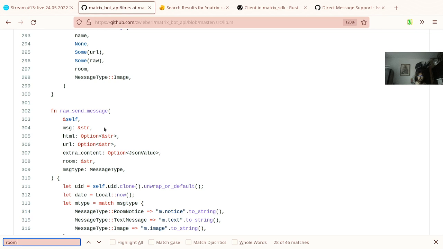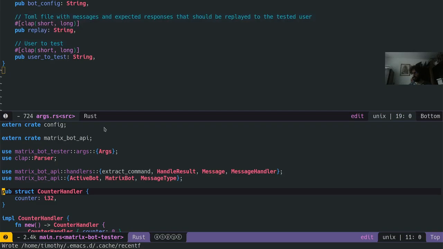And I'm going to do that next week, because it's been almost 2 hours of coding live and I'm too tired to continue. Okay, so next week I will be switching the test bot over to the Matrix Rust SDK. That's all for now, and goodbye.